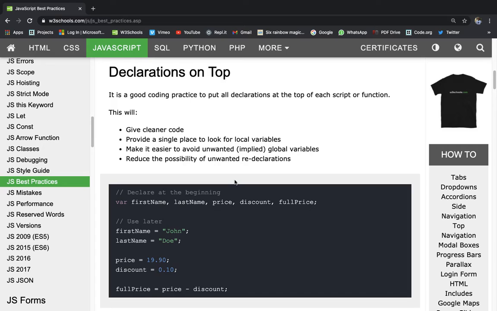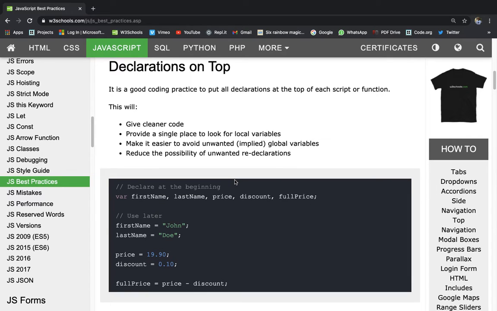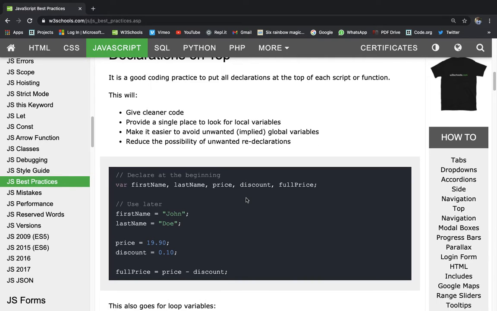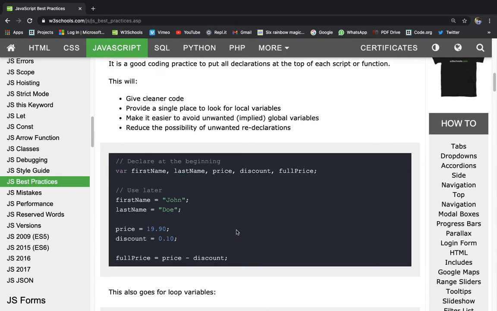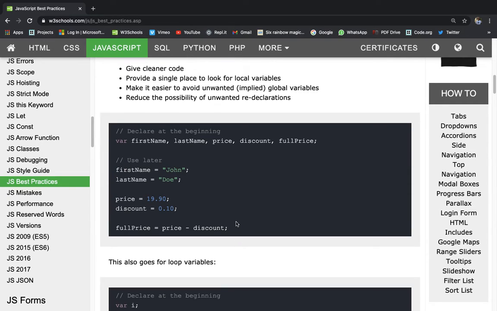And it reduces the possibility of unwanted redeclarations. If your variables are scattered in the whole script or in the whole function, then you will probably redeclare one of the variables, and you don't want that. You will think, oh, I don't remember making this variable, so let me make it. And then it will be redeclared, so declaring on top avoids redeclarations.